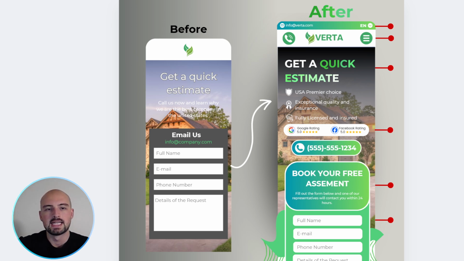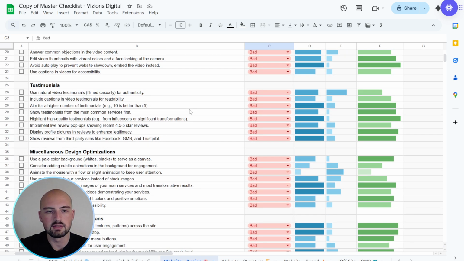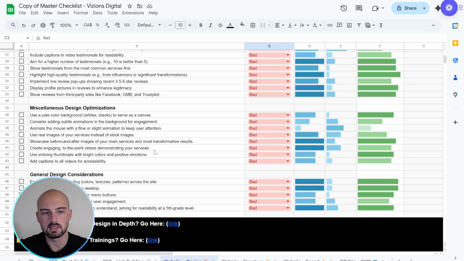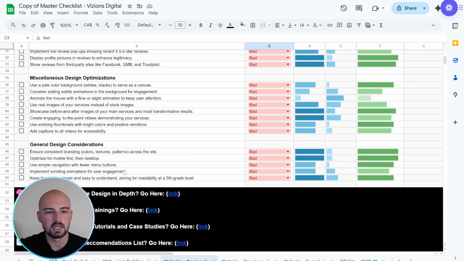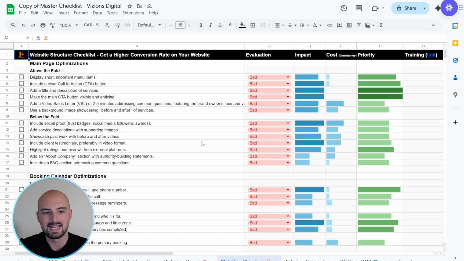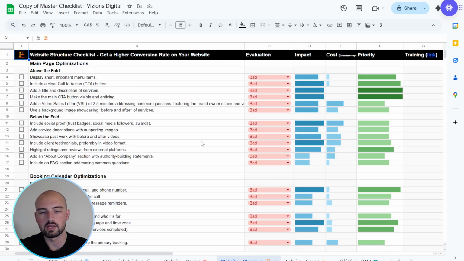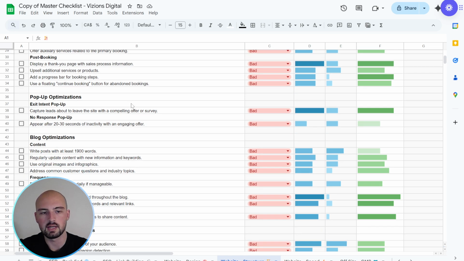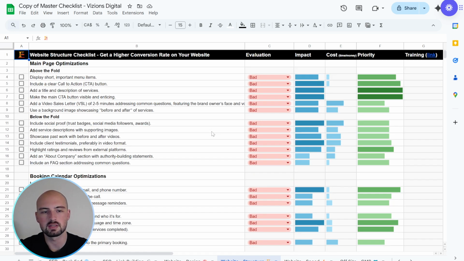Now, for the rest of the stuff here, you've got some miscellaneous design optimizations. I'm not going to go over this, but if you want to pause it and take a screenshot or check these out, you can. General design considerations, again, I'm not going to cover this. Now let's go to website structure. Since this video, I don't want to make it too long, I'm not going to cover every single optimization, but again, if you want to pause at any point, you can, because these are going to apply to certain types of businesses as well.